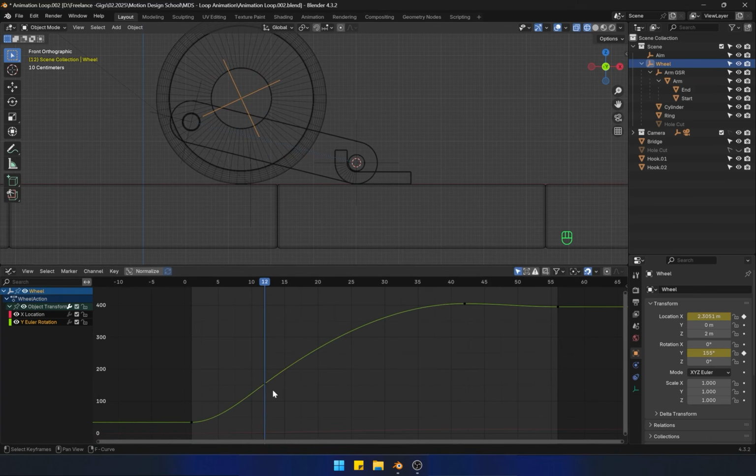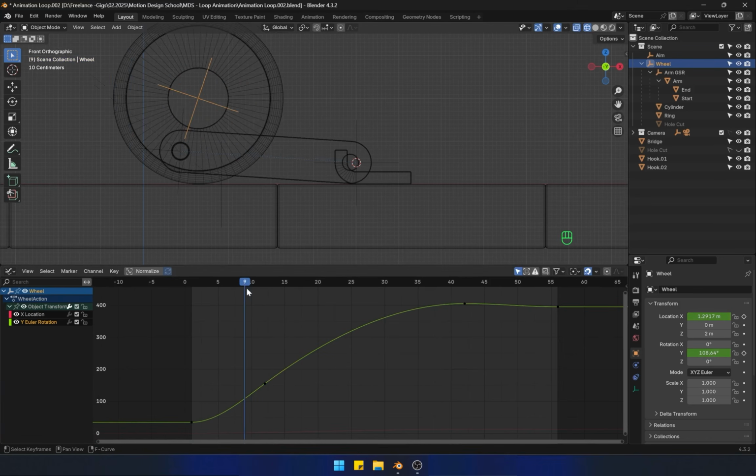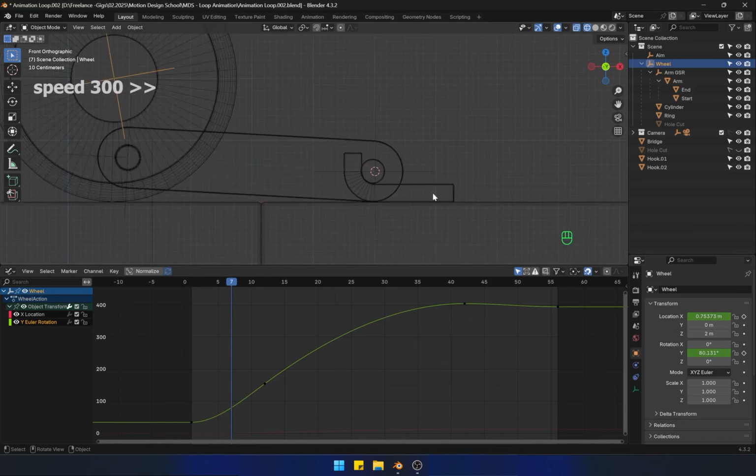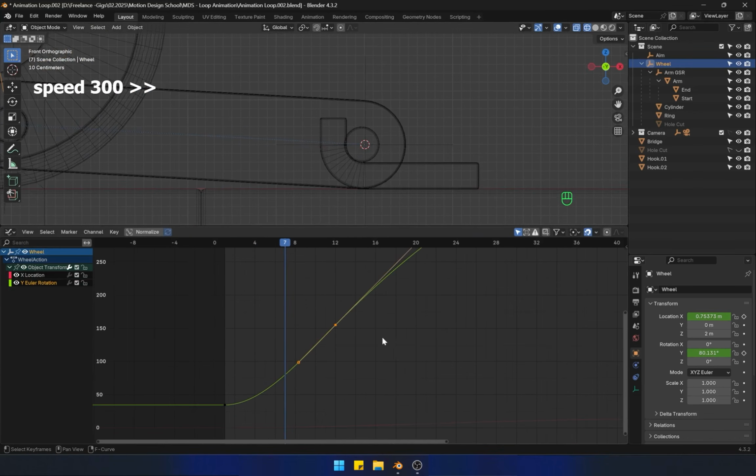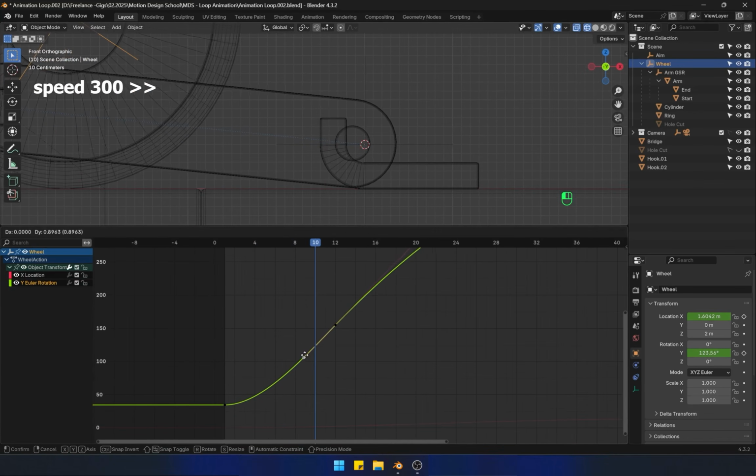The hand is in place, but the curve needs some tweaks. The movement is stable at keyframes 1 and 12, but the middle needs adjustment. I'll adjust the curve until I get a satisfying result. I'll speed up the video a bit so you don't get bored.